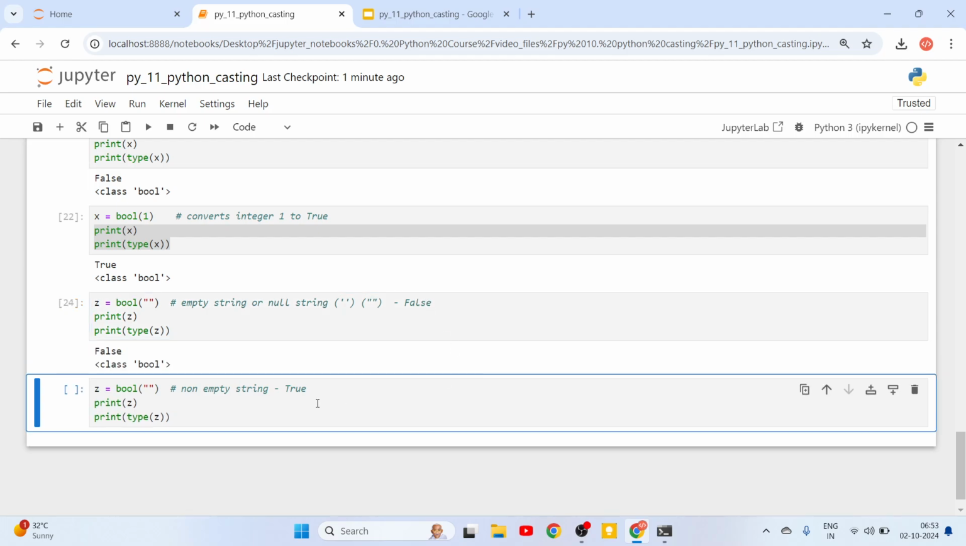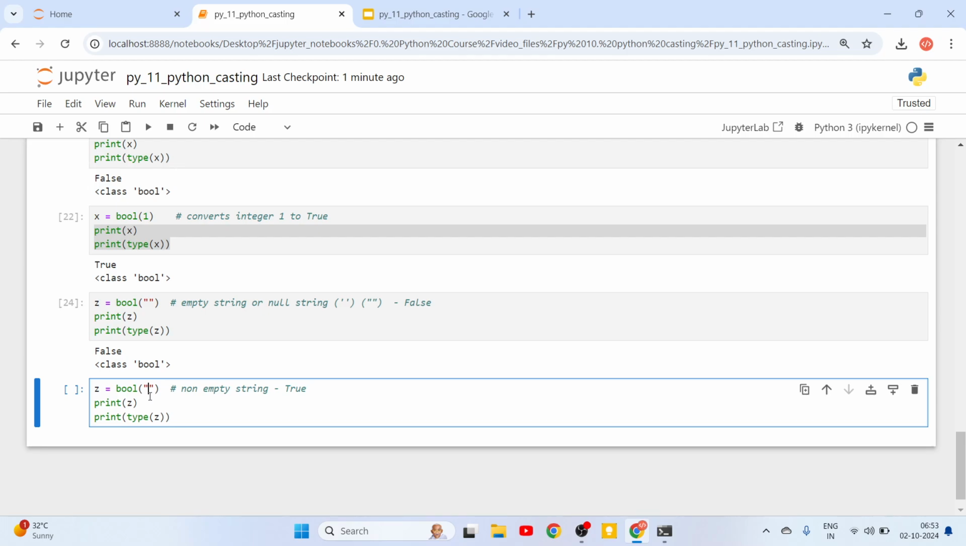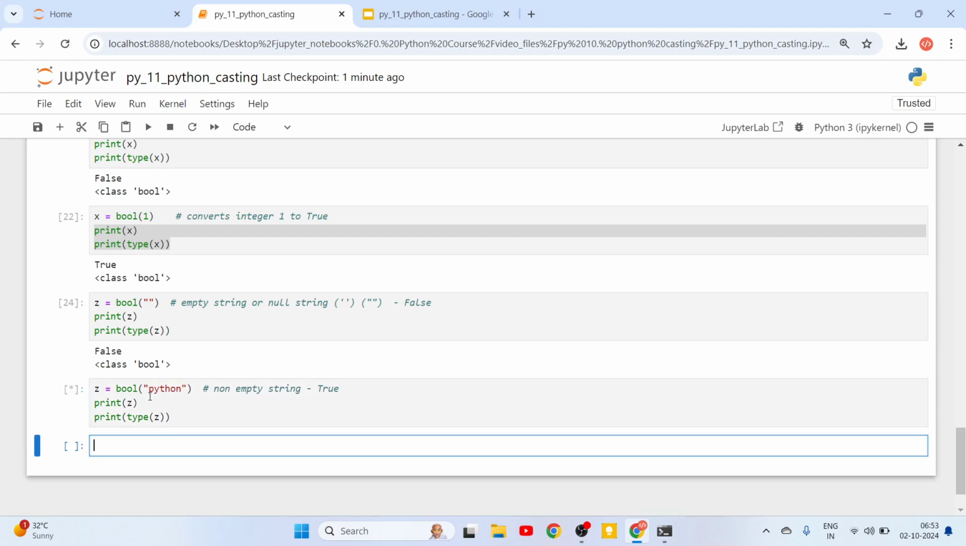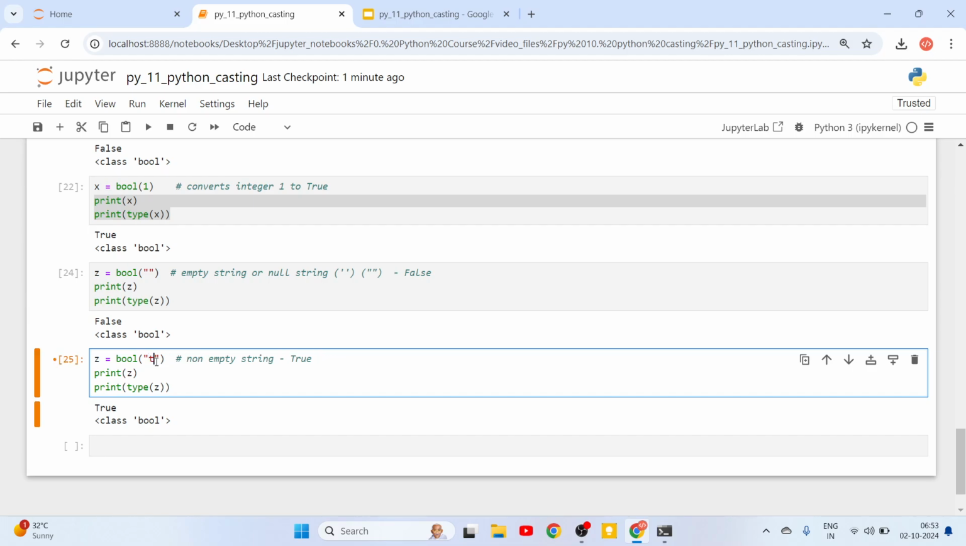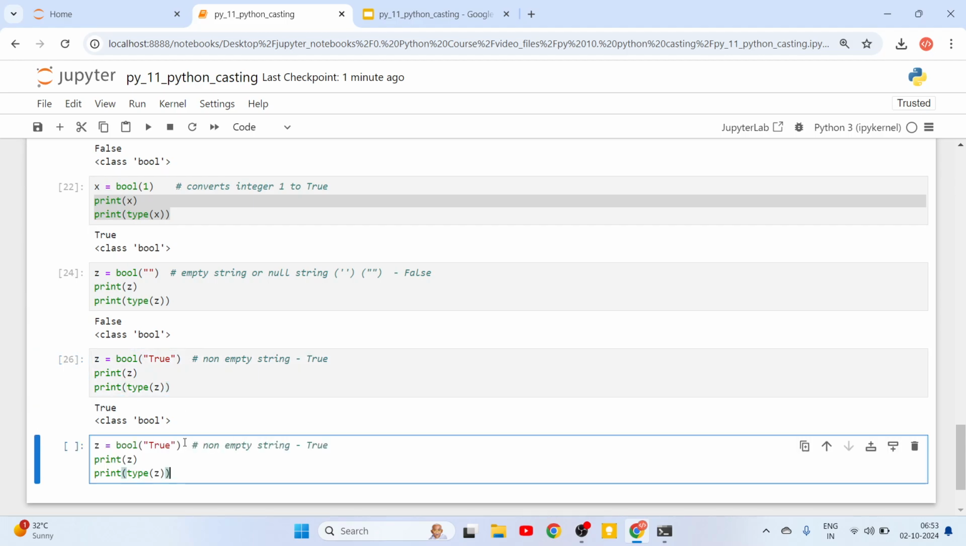Okay, so let's say that we have the text as Python, so that's going to say true even if you have this value as true. This is not boolean right now because we have this in code, so this is still a string, so that's going to say true. But another interesting thing is that even if you put false, it's going to say true.